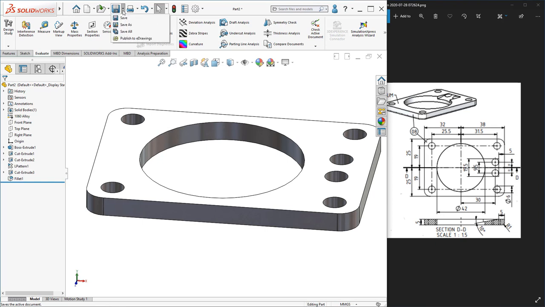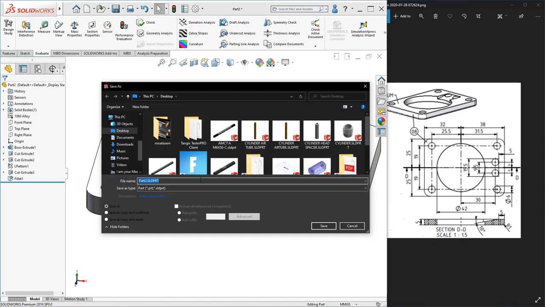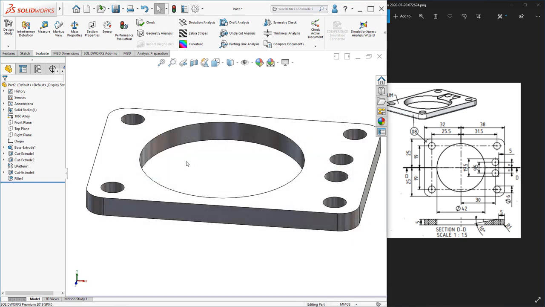Click on this drop down arrow, click on save as, name it bottom flange. Click on save as, copy and continue. Don't forget to click that, okay? Save.